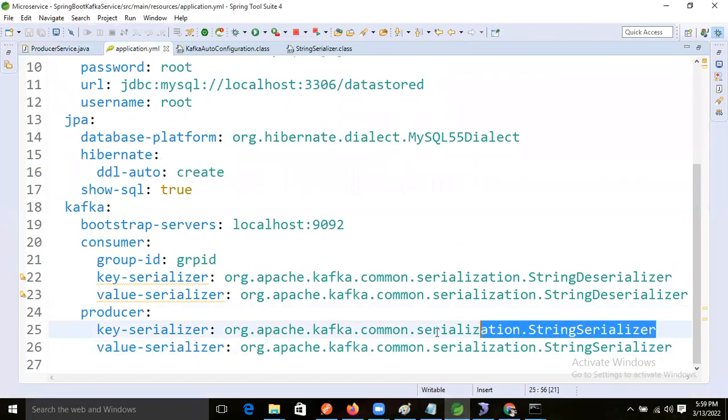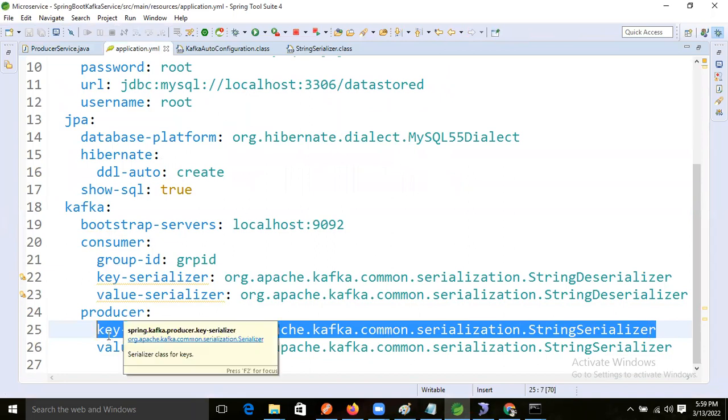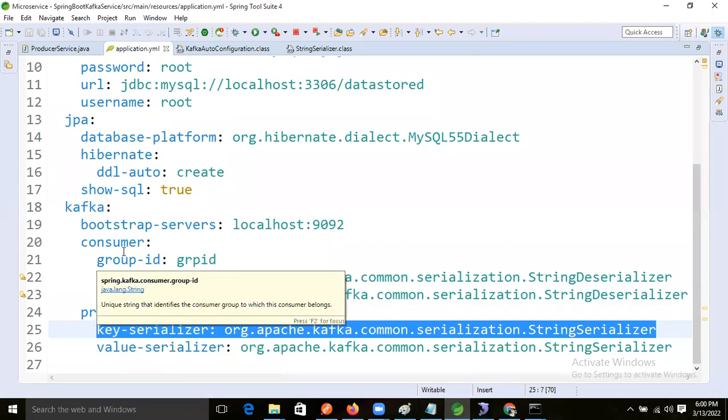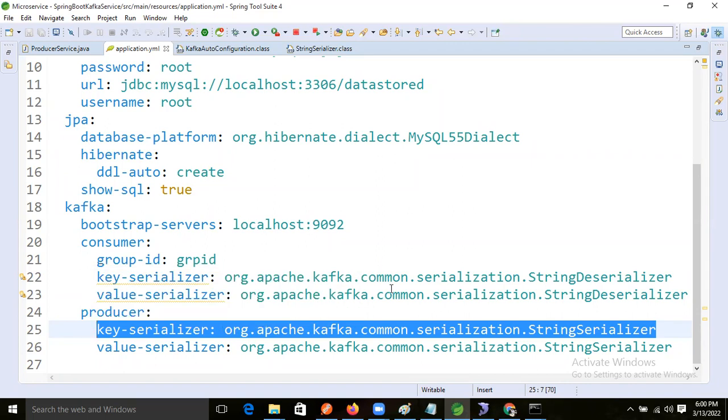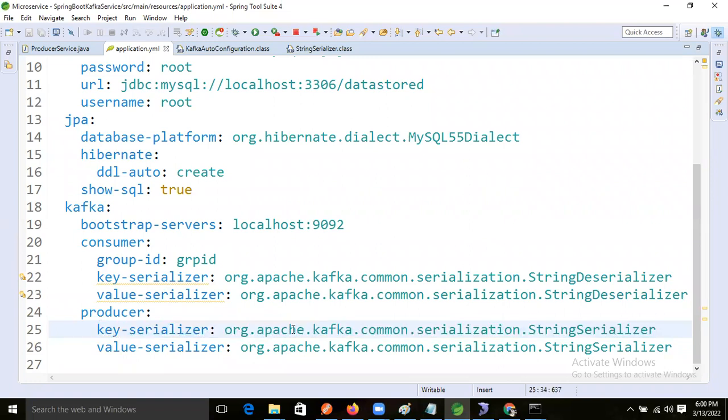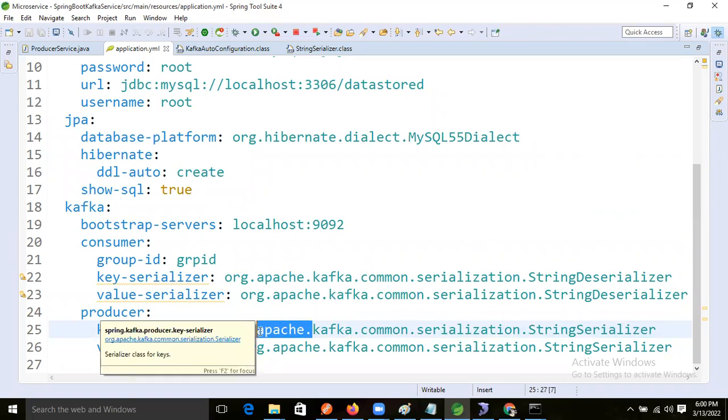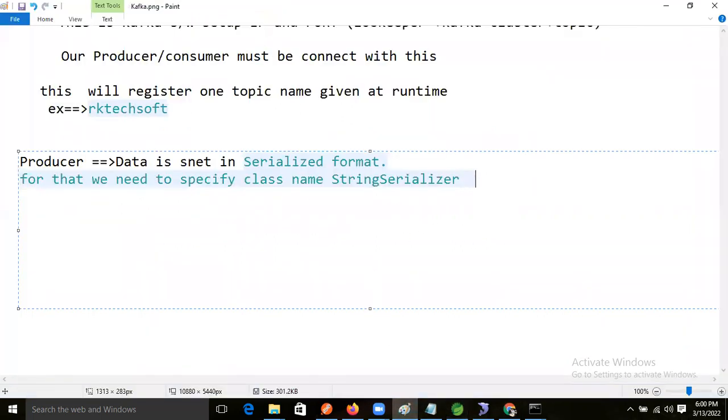For that purpose, which key are we using now? Serializer, string serializer. This string serializer is given by whom? Apache Kafka only, right? The Kafka people have given it, right? By Apache Kafka.